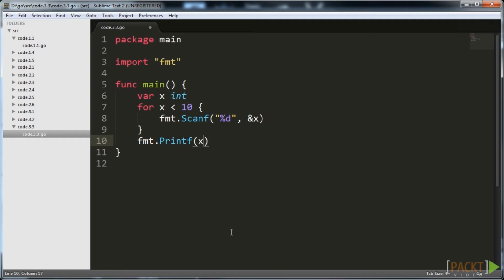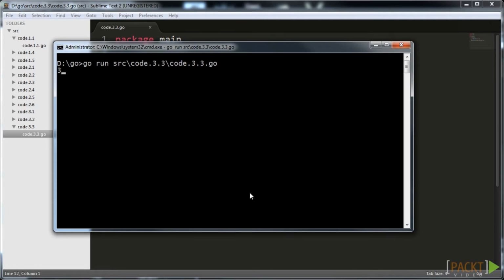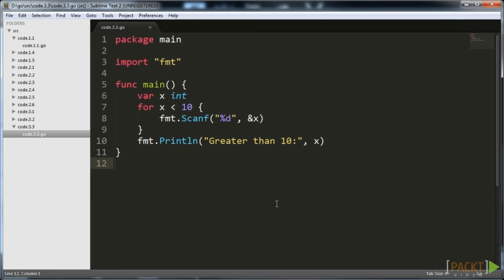Let's rewrite our loop for the new task, run our application, and try to enter values less than 10. Now, add one value greater than 10. As you can see, the loop body is executed until the condition is met. Other programming languages introduce separate operators for such kinds of loops with a condition, usually called while, but Go developers decided to unify all kinds of loops in one for statement.